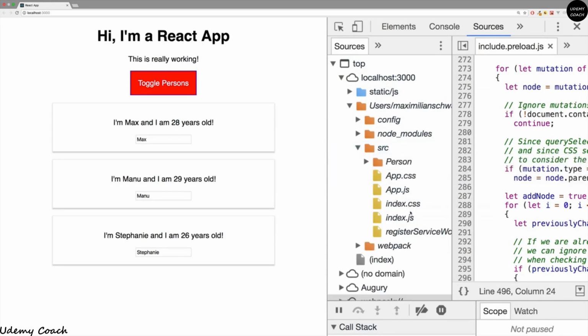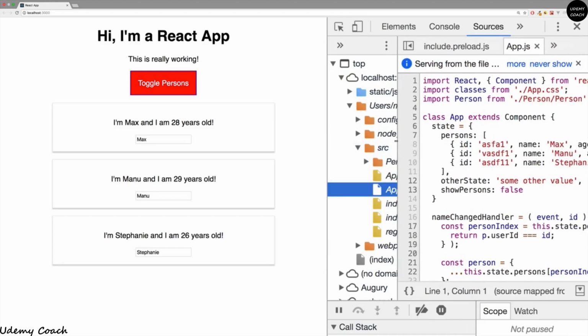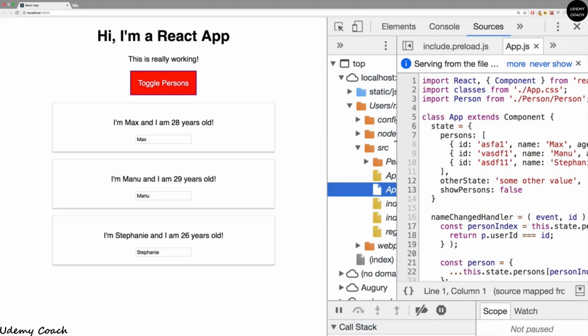There you will find a source folder and you actually find your code here. Now, this is possible due to source maps which are generated. Basically, you could say translation files allowing the browser developer tools to go into your code as you wrote it and allow you to debug that code, even though the code which is shipped to the browser will be a different one, an optimized and bundled one.